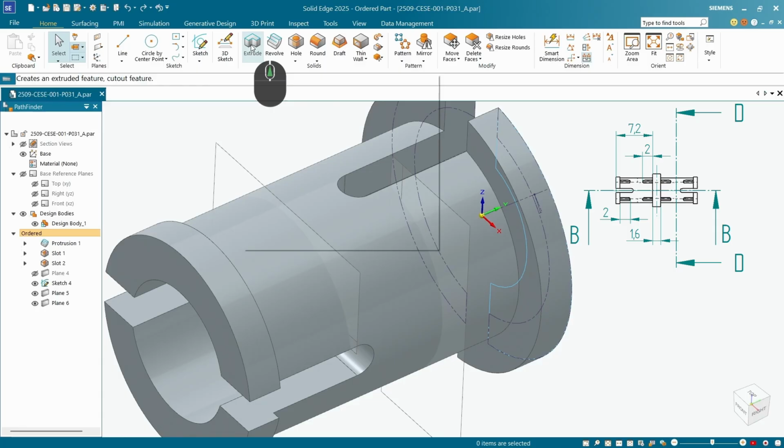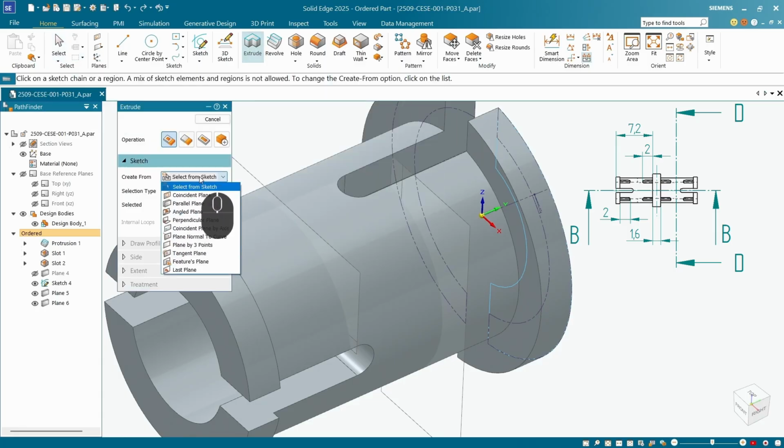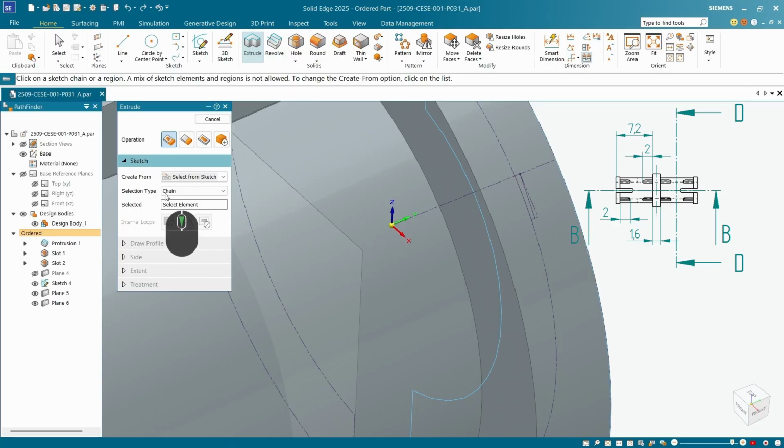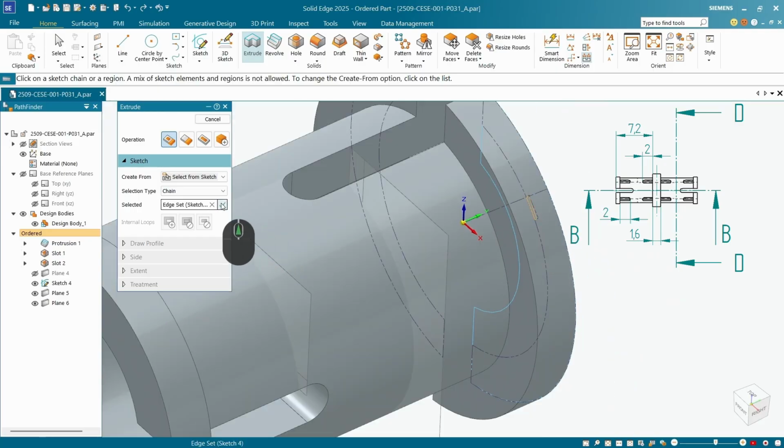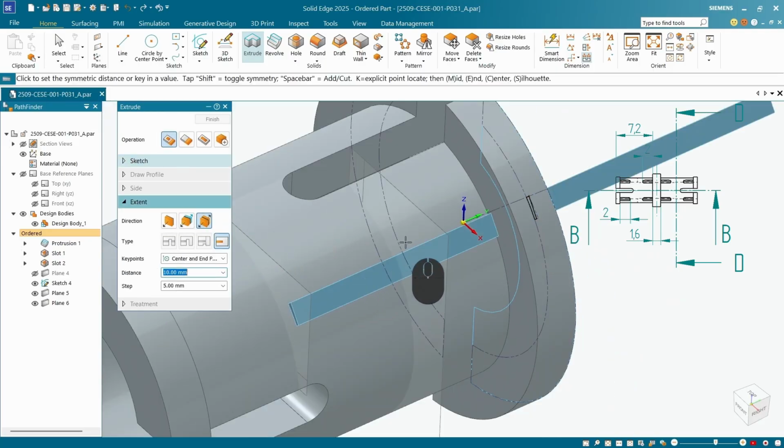So now let's go with extrude, and we'll create from, we choose select from sketch, and selection type is chain. So I'm just going to select this sketch we made earlier and tick this box, and we have a preview here.